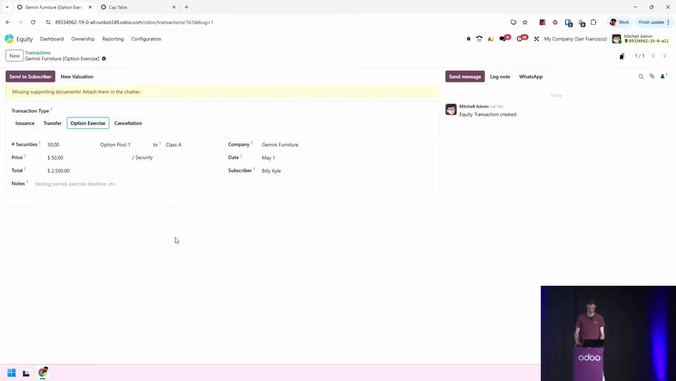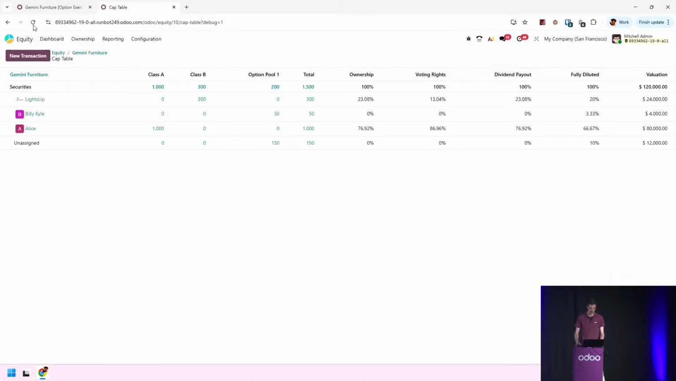And it's done. So now, what does the cap table look like when I refresh? Boom, he has 50 Class A shares and no more options from the option pool 1. And now, he has 3.7% of non-diluted ownership in the company, as well as the voting rights because he has real shares now.